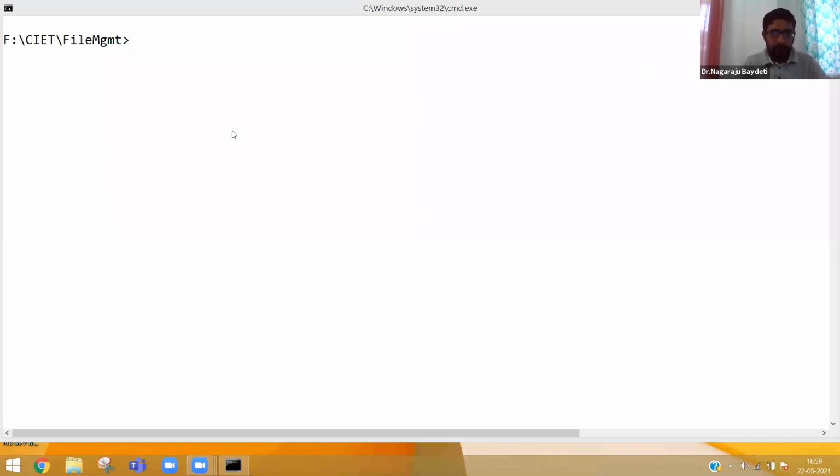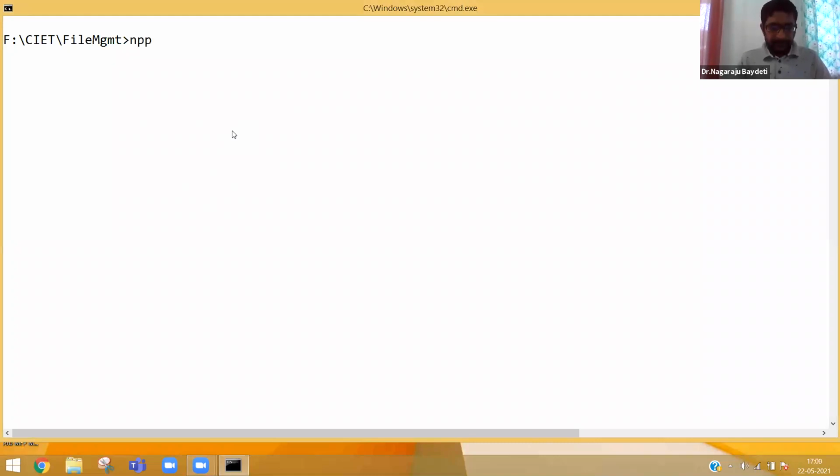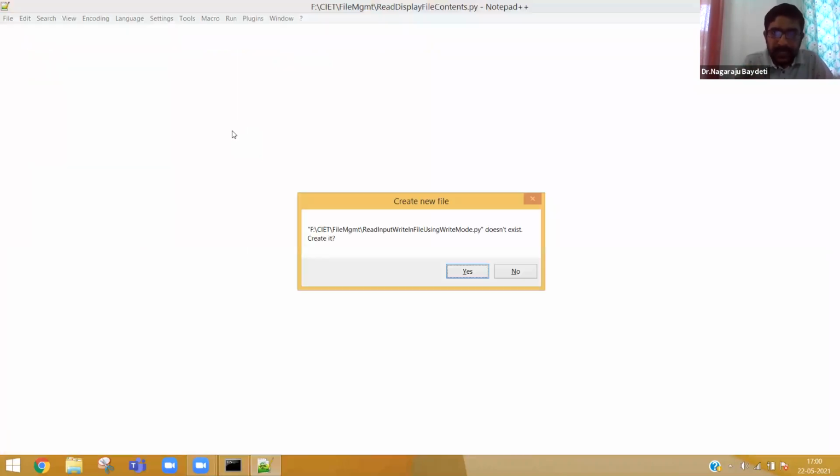Okay. So, NPP, read input, write in file using write mode .py. See, I always give bigger, lengthier names. Read input, write in file using write mode. See, writing is a process. Writing is a process. Write is a mode.